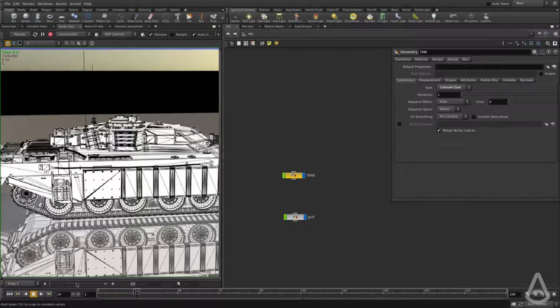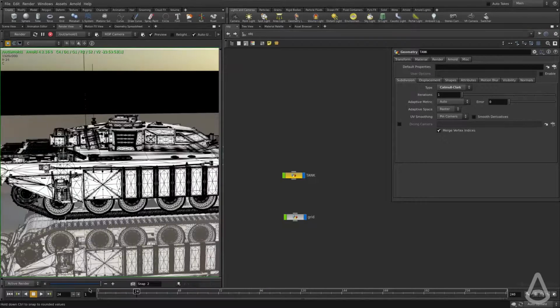And if we compare, we can see that indeed the mesh is being subdivided. And the higher the number, I'm going to take a snapshot of this one. The higher the number, the more polygons we're gonna have.